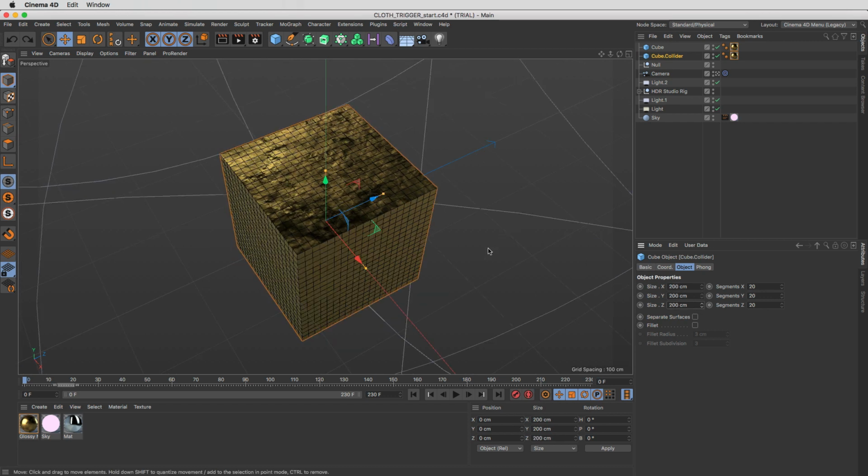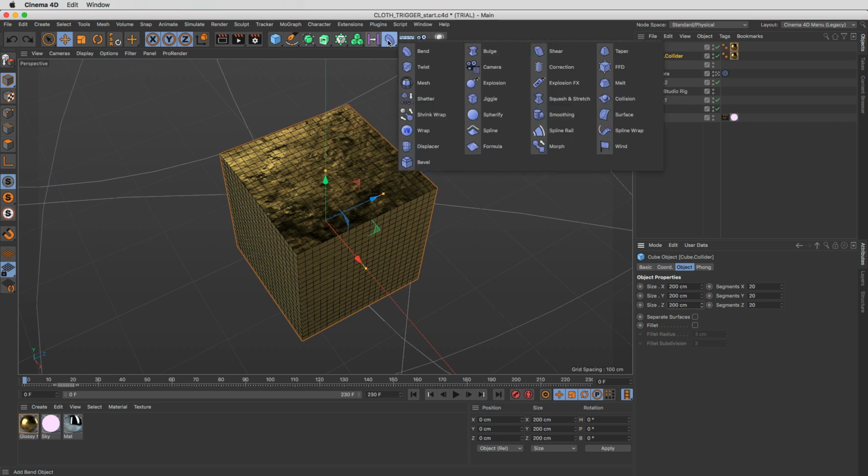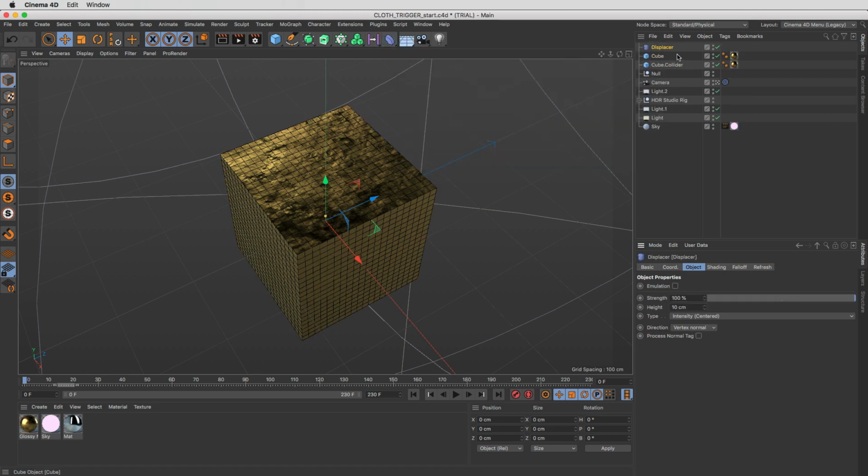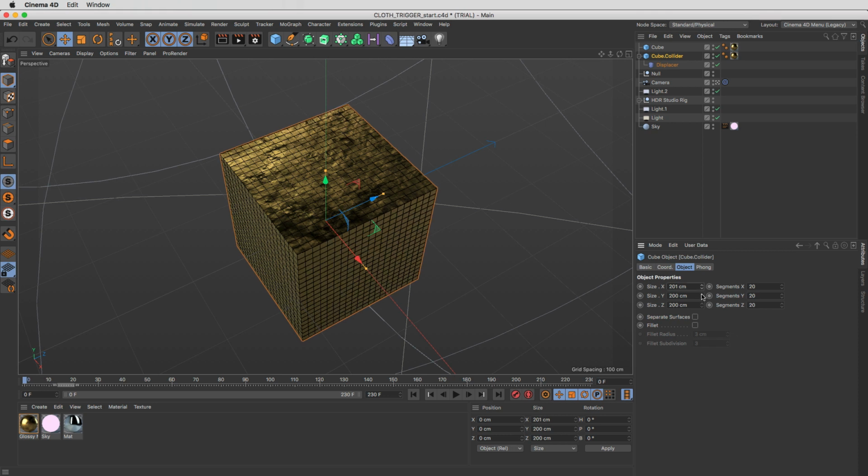But what if you have a more complex object? Now what I want to do is show you how you can offset the surface boundaries, shrink the surface of your polygons all inwards, by using a really simple technique, which is just grabbing a displacer and making it a child of your object. And let's make this a little bit bigger, because we can actually see it on the outside. So that's the outer cube collider now.